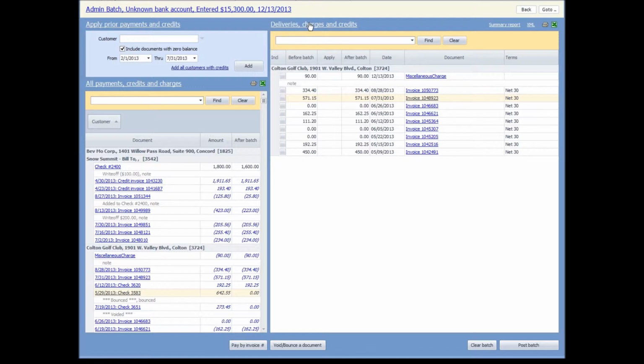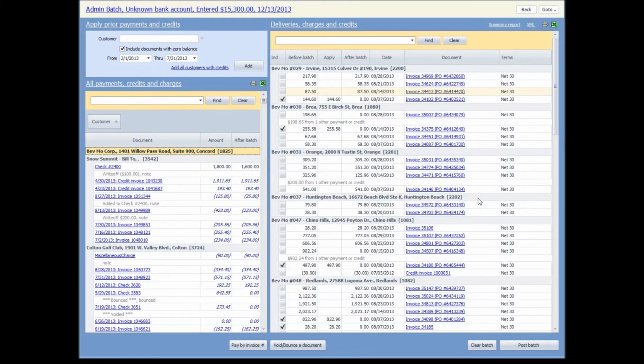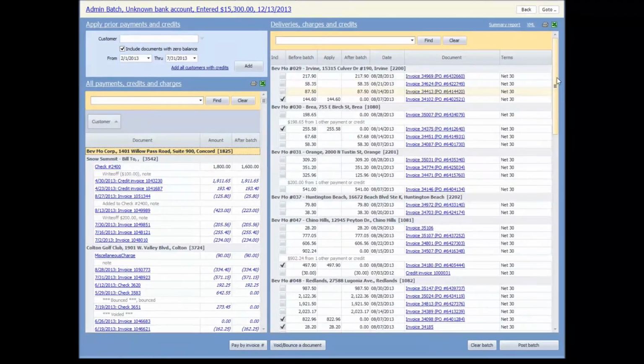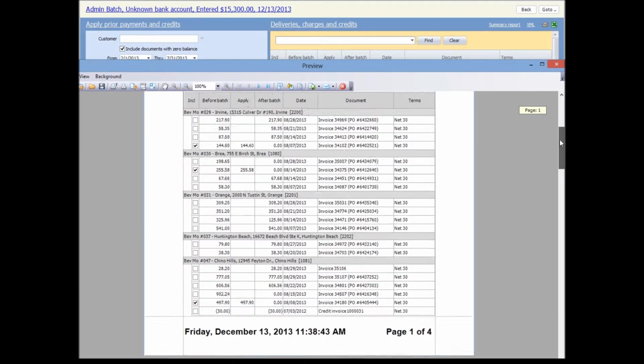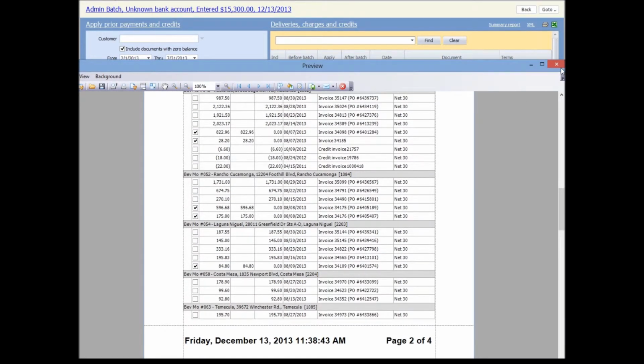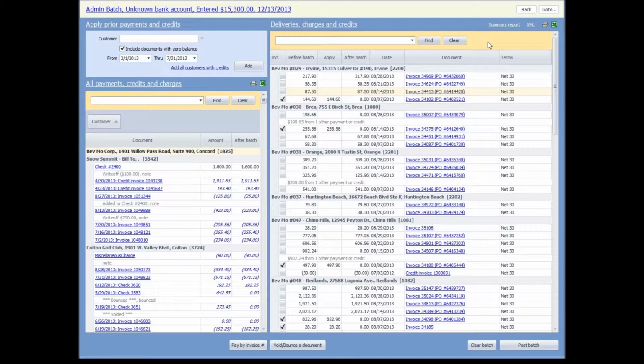The Deliveries, Charges, and Credits screen can also be printed or exported to Excel. It is definitely more helpful in instances for chains, such as this Bevmo Corp, that has a number of entries in here. You can then print or export this entire field like so. You can see that it shows all the columns. If you export it to Excel, you are able to manipulate those columns how you see fit.